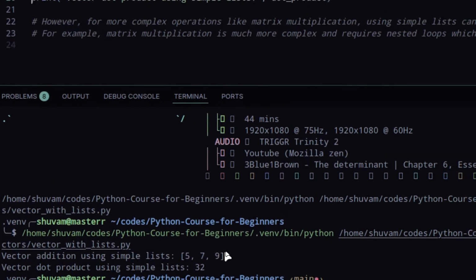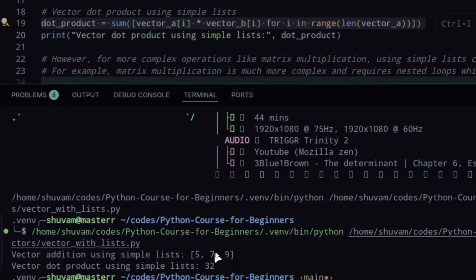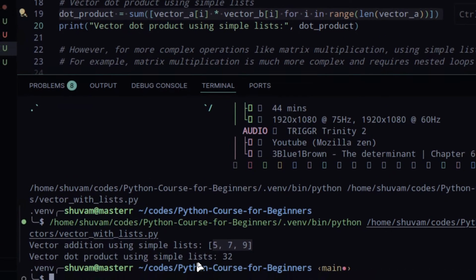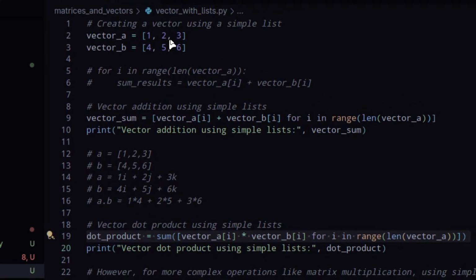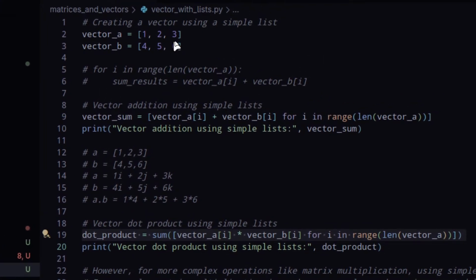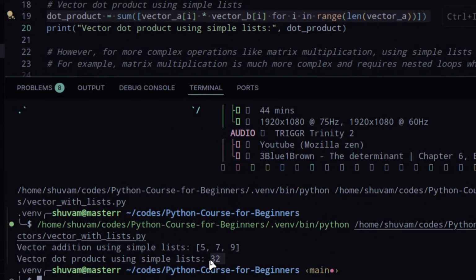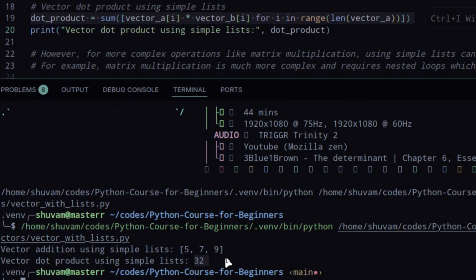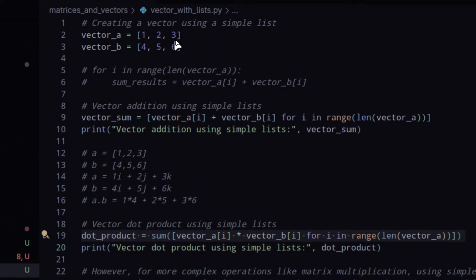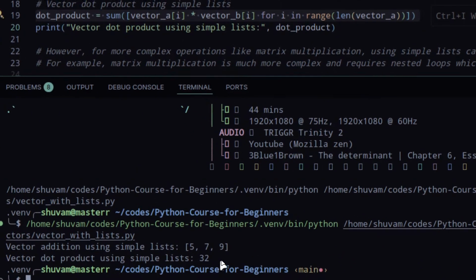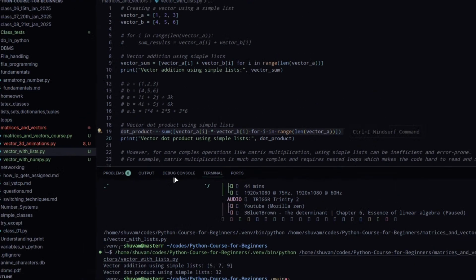the addition result is of course like 1 plus 4, that's 5, 7 and 9. Is it 5, 7 and 9? That's correct. Now we have to multiply, that is 4, 10 and 18. Oh sorry, it is 4, 10 and 18. If you add this up, then it is 32. Okay. So yeah, this is how you do the dot product.